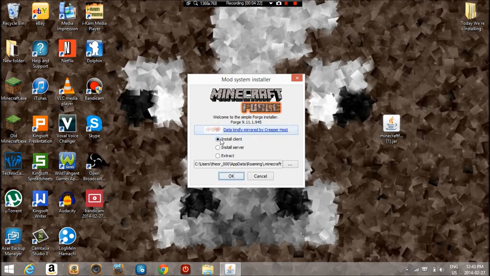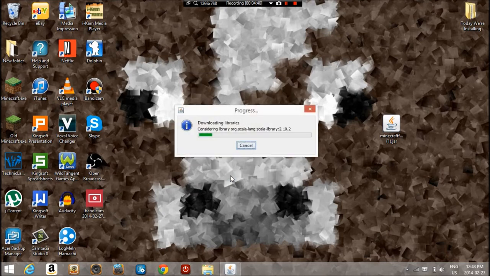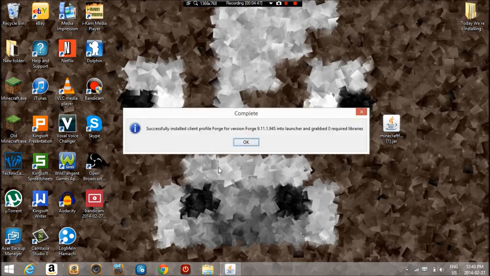Then what you want to do is click on install client, not server or extract, because you're installing it to your Minecraft client, and extracting it would just extract it to your desktop or your .minecraft. So make sure it's selected on install client and click OK. Now it is downloading the libraries and adding the version to your .minecraft.